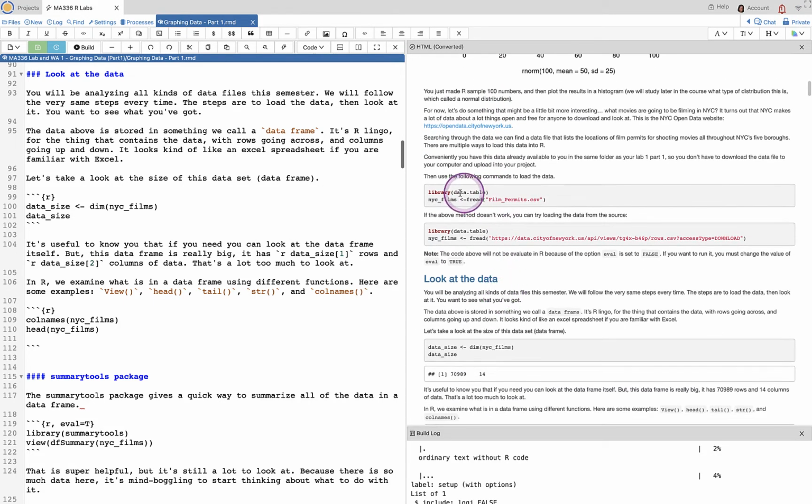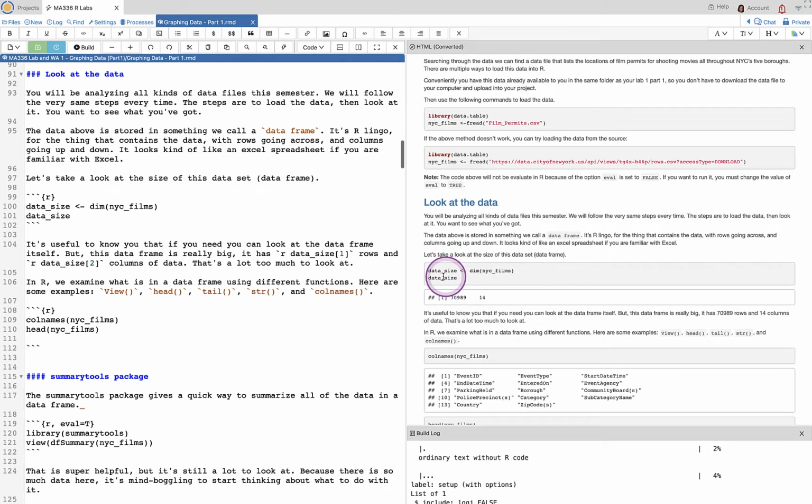So what we see here is that from the library data table, which is uploading the R package to read the information in the file, which is now in the NYC Films variable. We actually ask what is the size of that data file? How many rows and how many columns? Now, the output from that is that there are 70,989 rows and 14 variables. So it's quite a lot of information there.